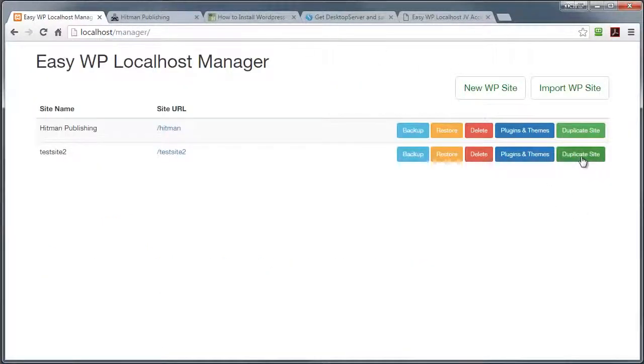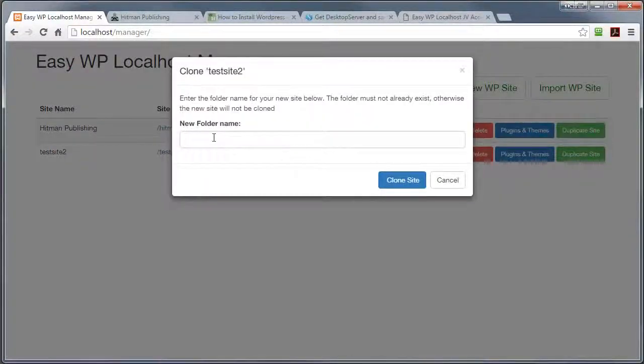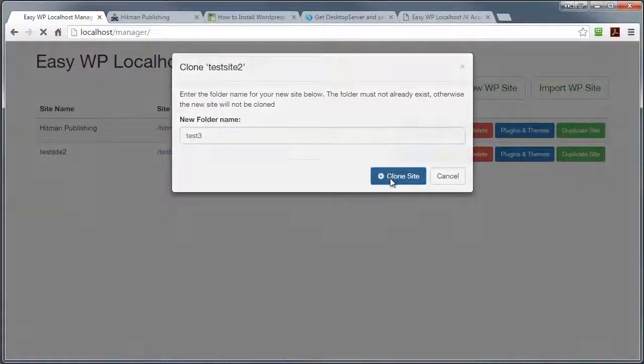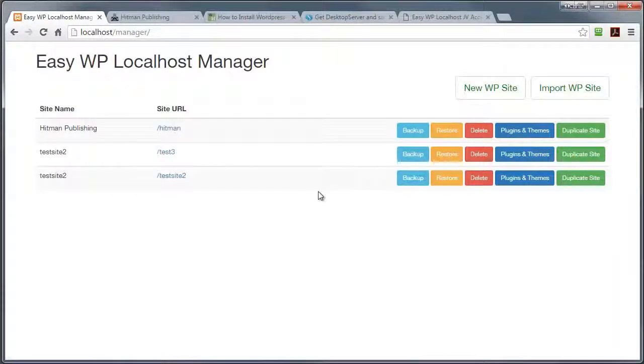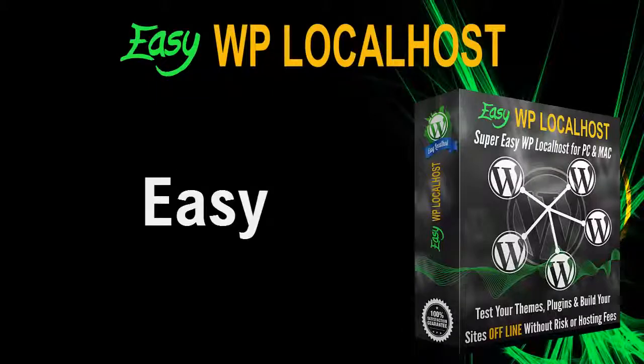We've got this duplicate site option. Now, the majority of the projects that you'll be working on will have similar pages, similar setup, similar configuration, and all you ever need to do when you have a project like that is click on duplicate site, as I'm going to click here, and call it another name. I'm going to call it test 3 and clone site. And that generates an exact copy of the site that I've just been working on. So that was very easy.